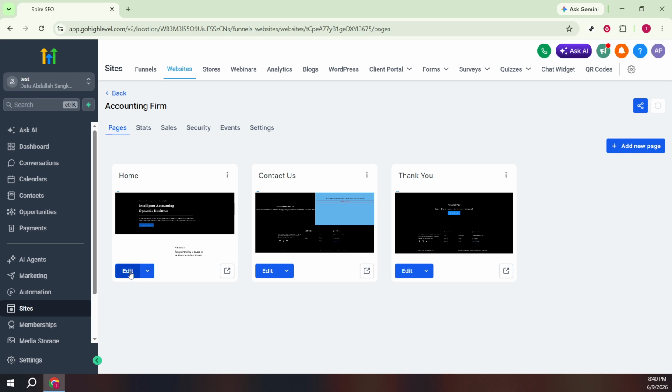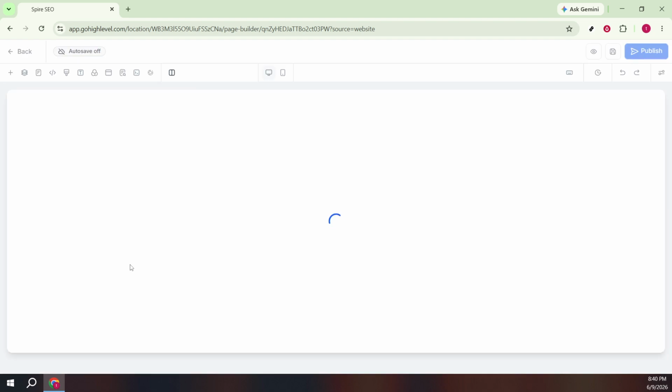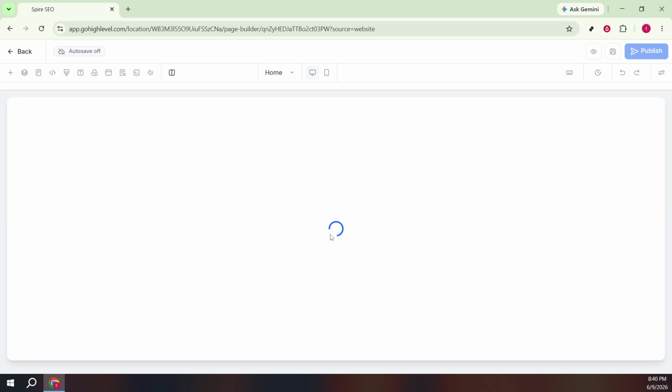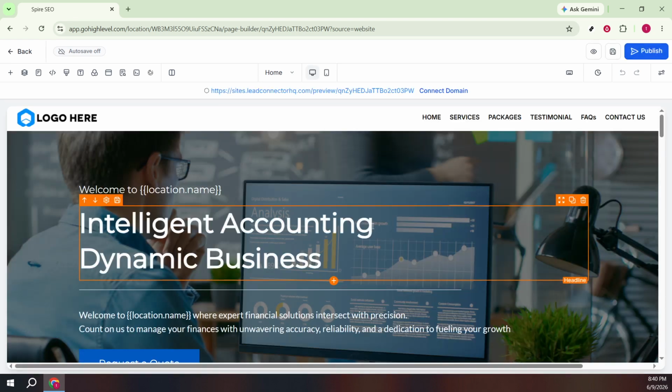Within Sites, choose Websites. You'll see a list of the websites associated with your location. Select the website you want to work with and click into it. If you manage multiple brands or sub-accounts, take a second to confirm you're opening the correct one. That little check helps you avoid chasing the wrong data later.